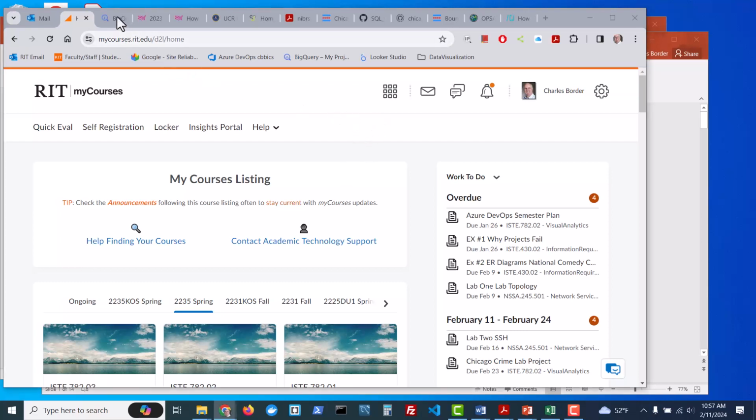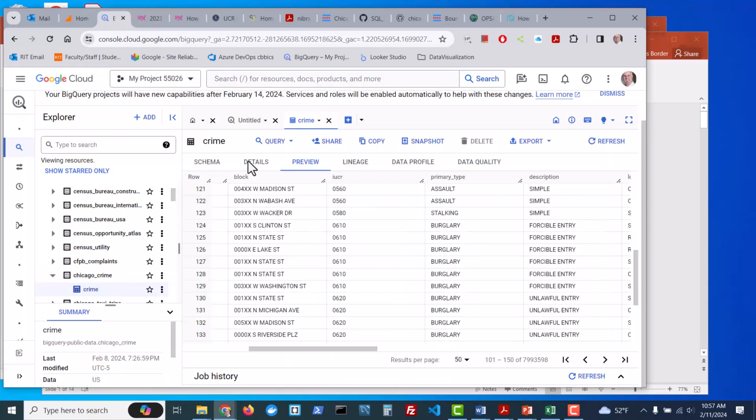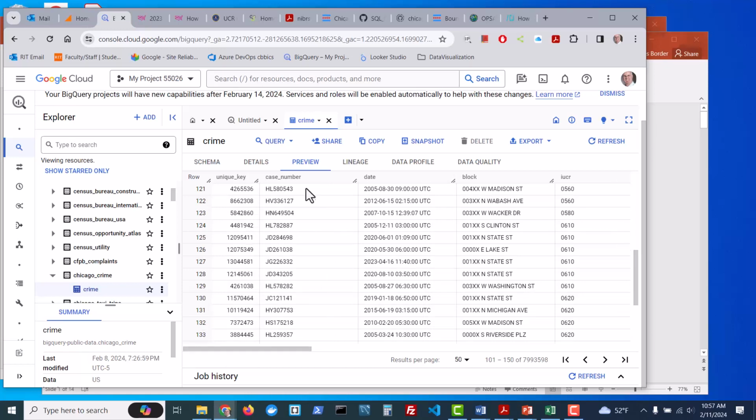So the data set that we're going to be using is the Chicago crime data set. And you can see that in the Chicago crime data set, this is the preview mode, so we can see the first 50 records in the table, of which there's, what is that, like 8 million? Just plenty, I think. And I think that's kind of interesting.